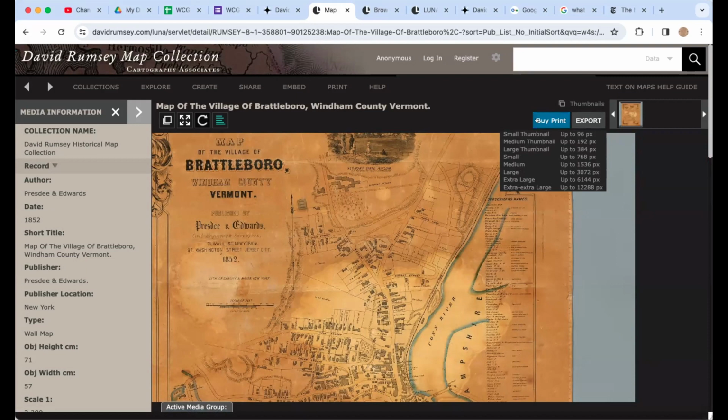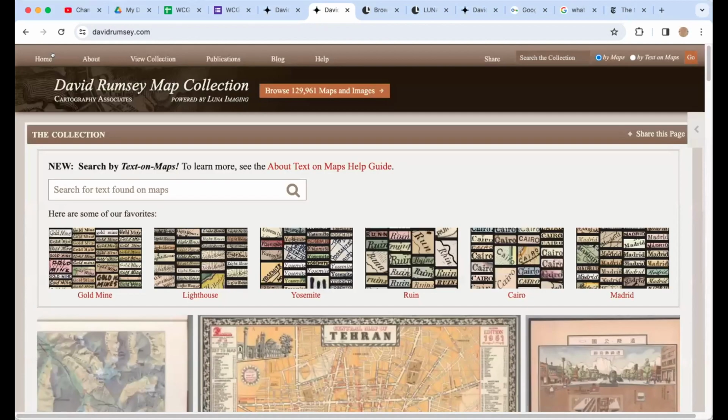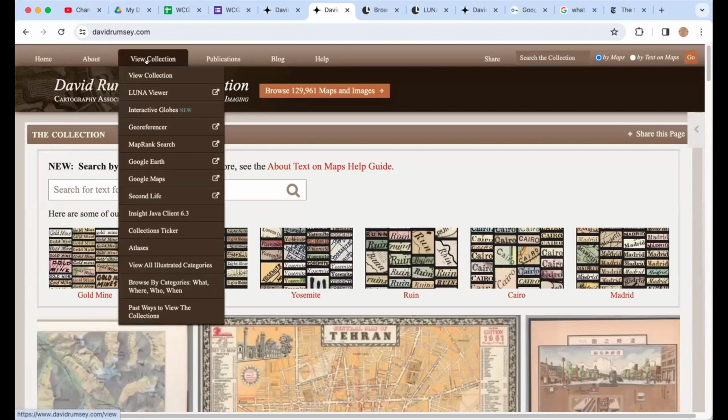You can also buy a print of the map from the David Rumsey collection. So that's how Rumsey can do the map. Let's back out here. We'll go back over to the main part, and we can do a view the collection.